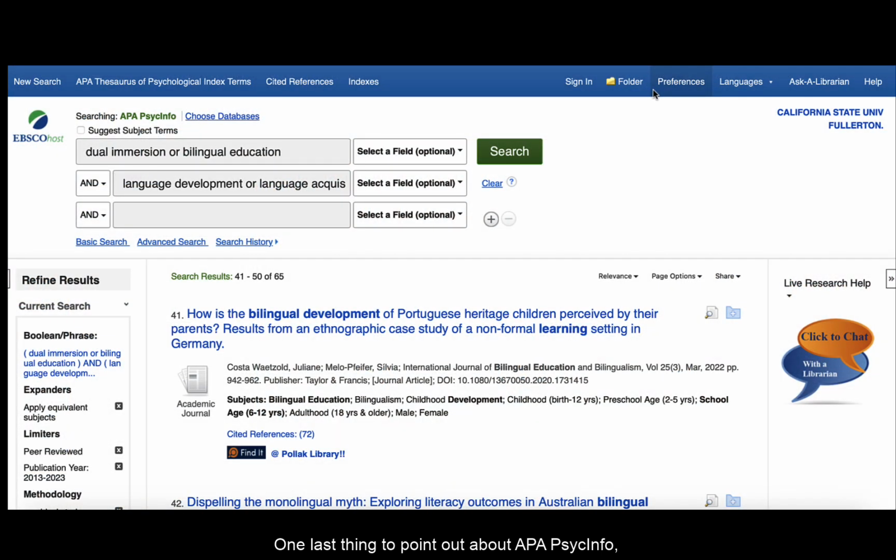One last thing to point out about APA PsycInfo is the search history. APA PsycInfo keeps track of the searches you have done, how you have built them, and the results for each search. This can be helpful if you're doing a lot of different searches or searching multiple databases. Step 35 asks you to return to your list of results. From there, Step 36 asks you to click on Search History under the search boxes.